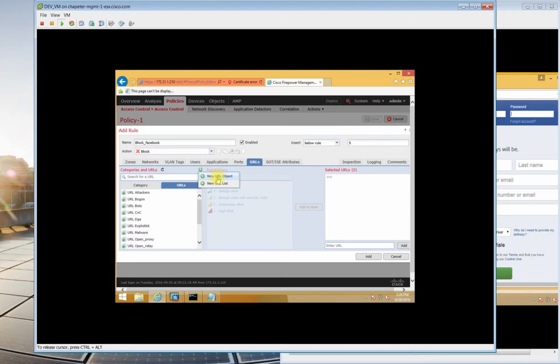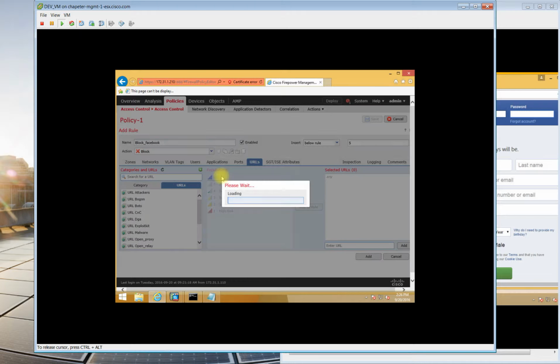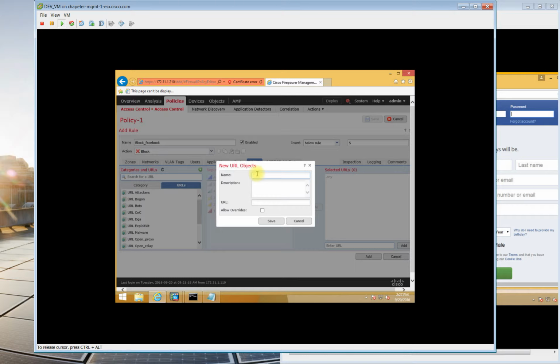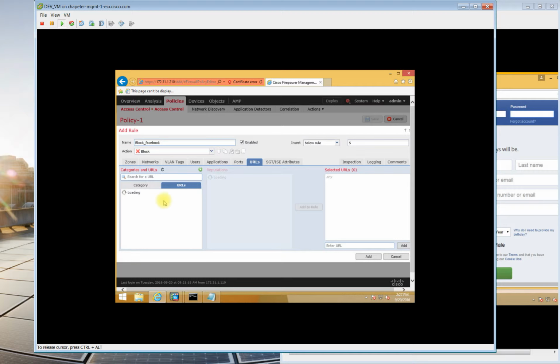You see here I have two choices. I could either add a URL object or a list. A list would be social media, and I could block Facebook, Twitter, Snapchat, and other social media websites. In this example, I'm just going to block Facebook. Keep it simple. I'm going to name this object Facebook, and the URL is Facebook.com. Save. You should see that URL object you created pop up here. I'm going to click on Add to Rule.